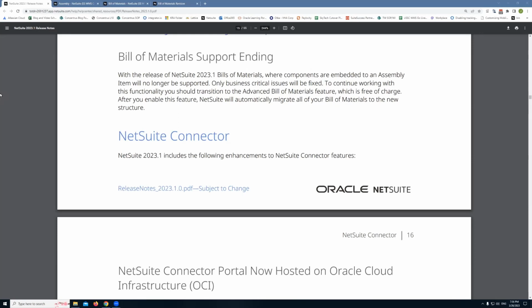And today what I want to talk about is bill of materials. So you may be aware that NetSuite is discontinuing legacy bill of materials with the latest release 2023.1. They are only planning on fixing business critical issues, and they are recommending that customers think about transitioning over to advanced bill of materials. What I do want to make clear at this point is that while NetSuite will likely not be creating new enhancements or new features for legacy bill of materials, they are still fixing those business critical issues, and there isn't a requirement for you to make the change right away.